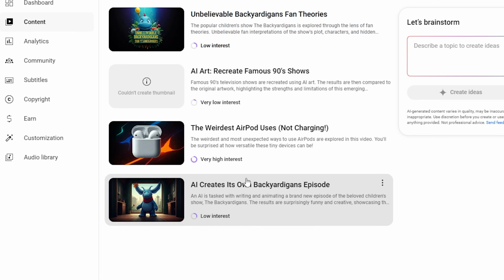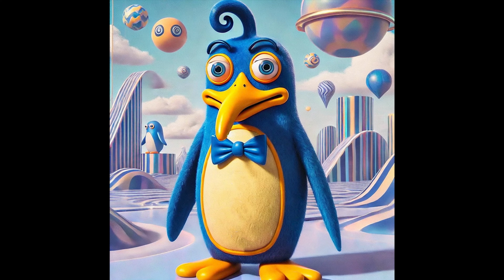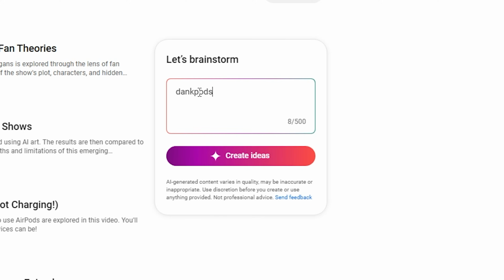You're cut off. AI creates its own Backyardigans episode. That would be kind of funny. Especially if you made the Backyardigan character look even more messed up. Because that doesn't look like any of the actual Backyardigan characters, but if you made a poorly AI generated Backyardigan character, that would look really funny. I want to hear some more funny dank pods ones.